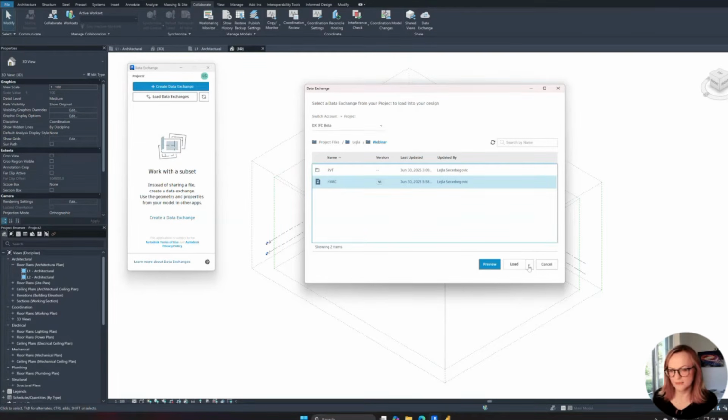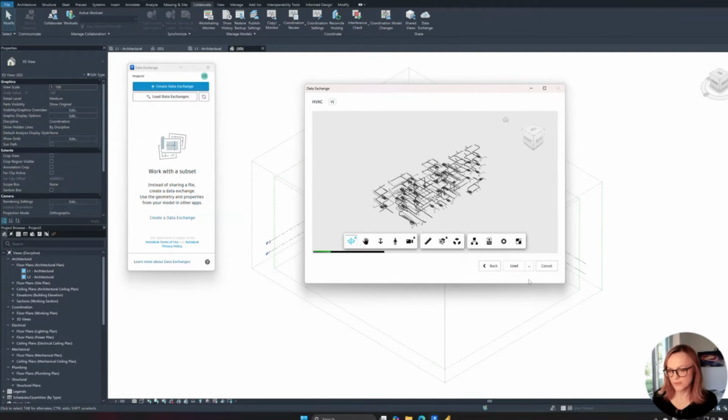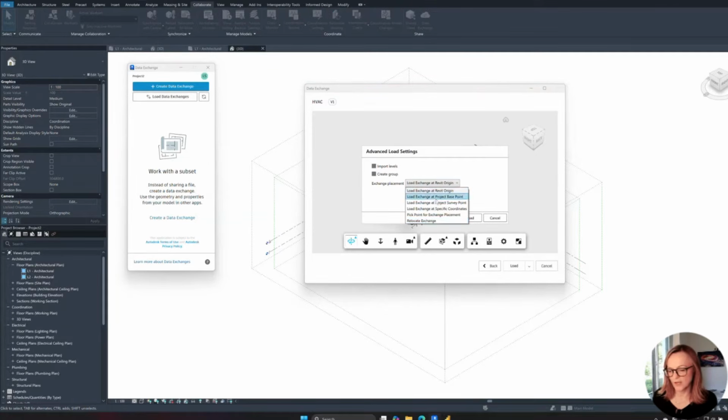So we will simply take any file, and then you are able to preview the file here in the connector, or also select the advanced load. Here you will see the options for where to load the data exchange. You can load it at the Revit origin, at the project base point, survey point, or at specific coordinates, which you could use to overcome the current limitation that we are not able to specify the coordinate system when creating the data exchange.